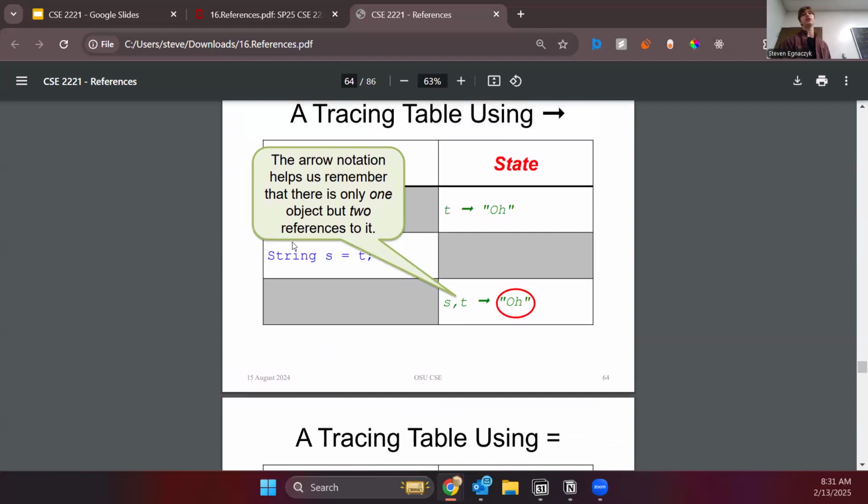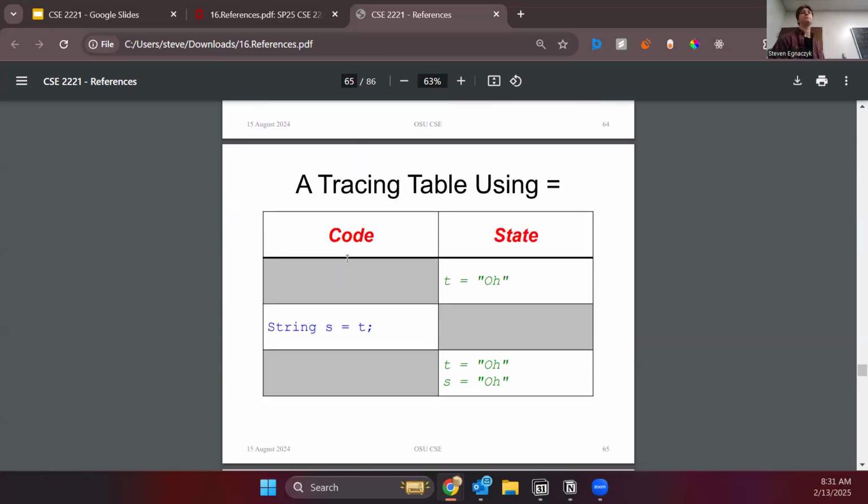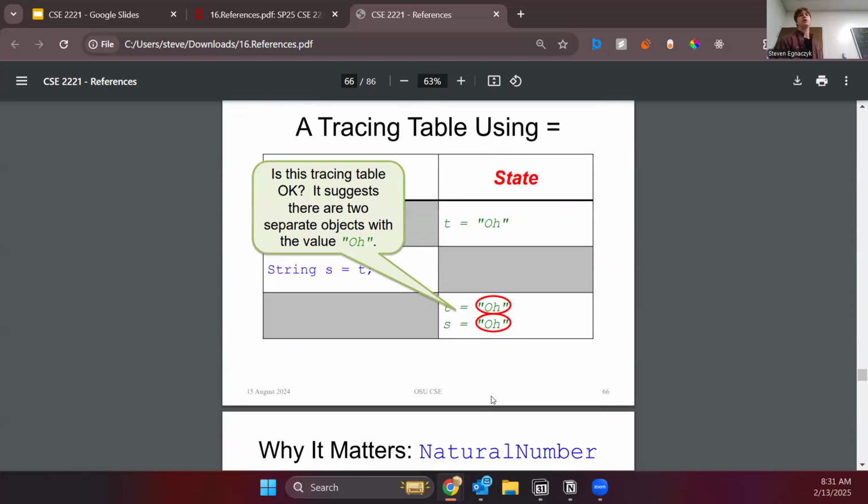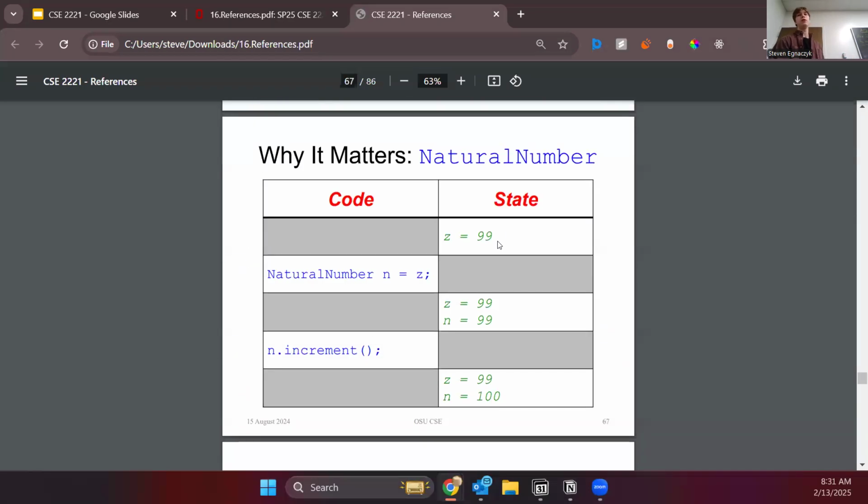Okay, the arrow notation helps us remember that there's only one object, but two references towards it. So we have two references towards the string value "go". This is wrong. It is implying that there are two separate strings that both contain the value of "OH", which is not true. Wrong.